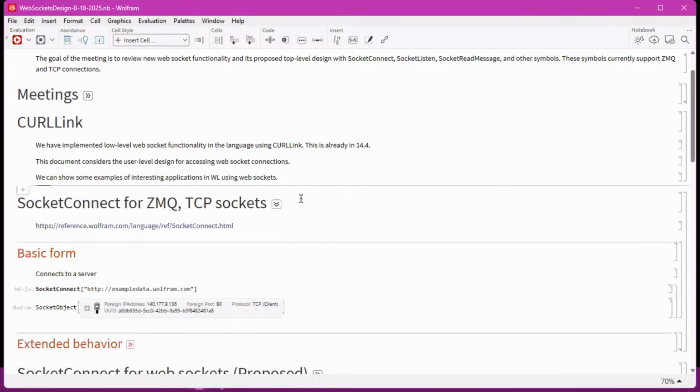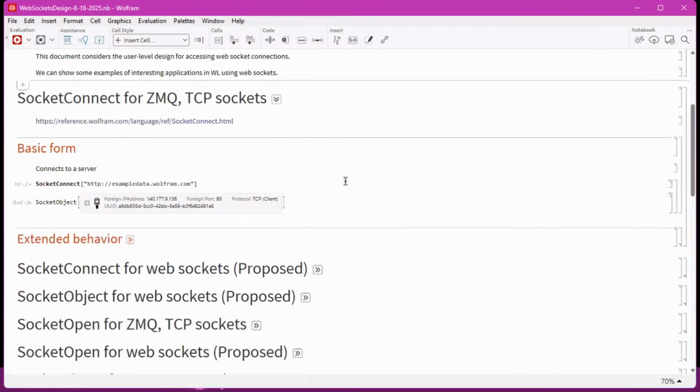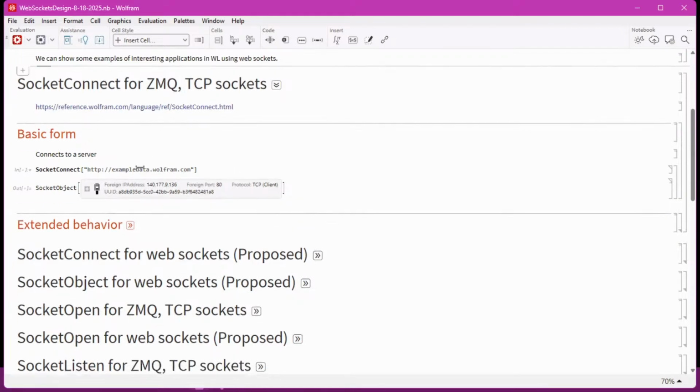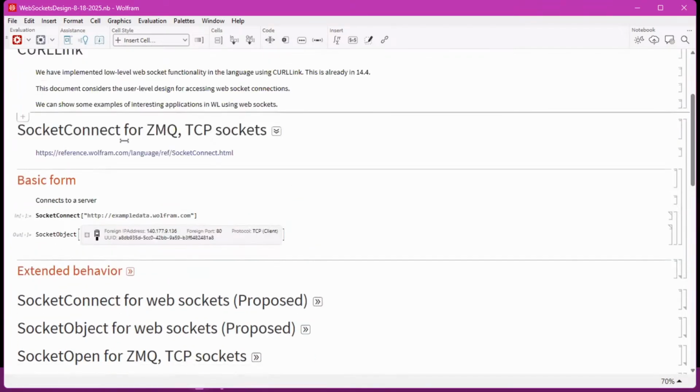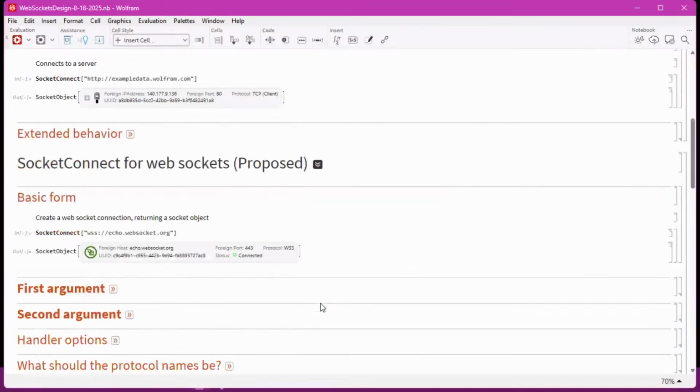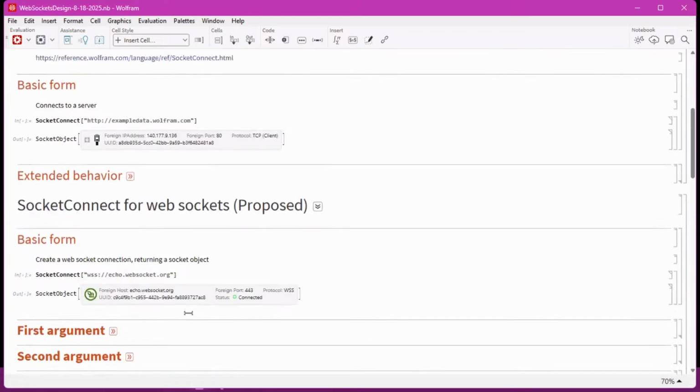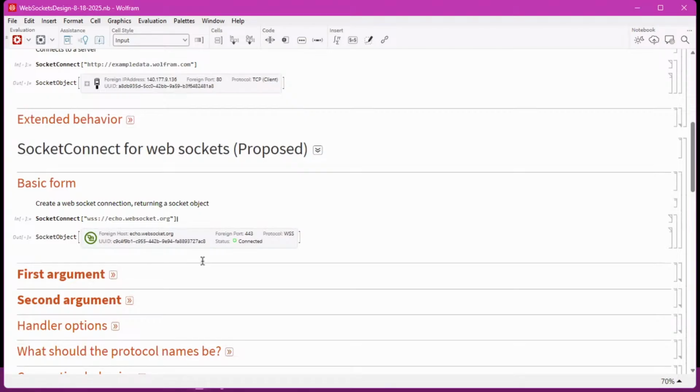So the first thing we did was look at how the existing design for SocketConnect works, to try to figure out how we'd extend it for WebSockets. It's pretty simple for a ZMQ or TCP socket. You just give it this first argument. It's a little bit more complicated for WebSockets, but in the simplest form, it's pretty similar. There's a WSS scheme that you can use for WebSockets. And the idea is that if SocketConnect sees that scheme, then we treat that as a WebSocket connection instead of a TCP connection.